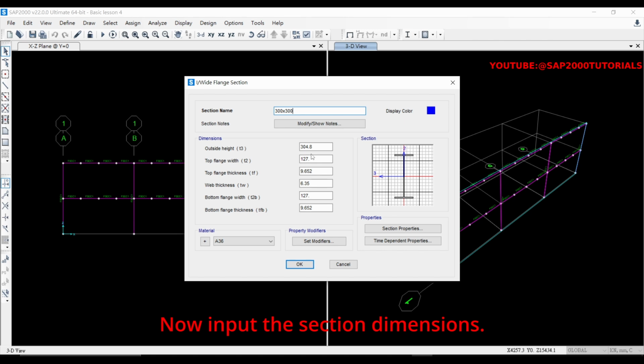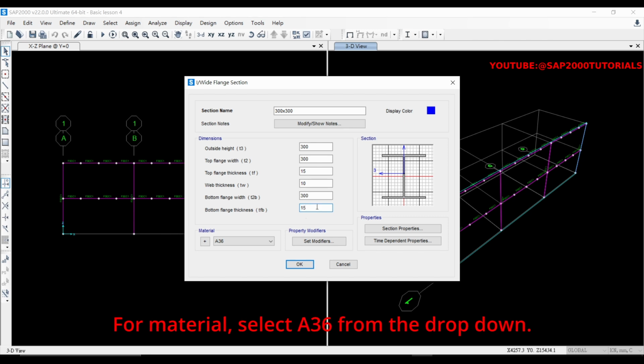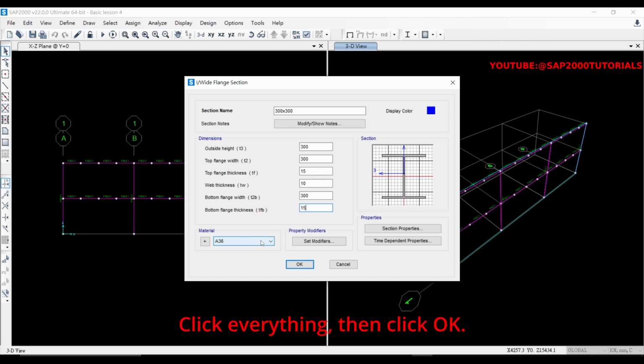Now input the section dimensions. For material, select A36 from the drop-down. Check everything, then click OK.